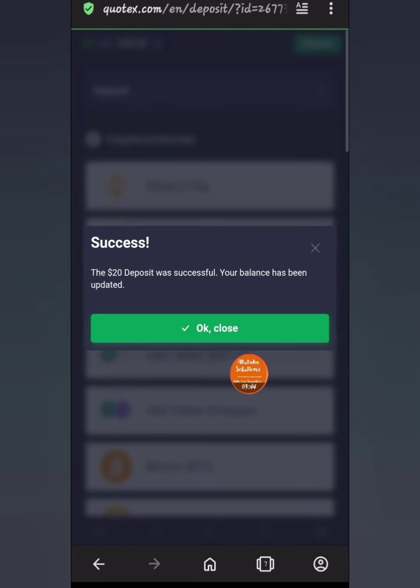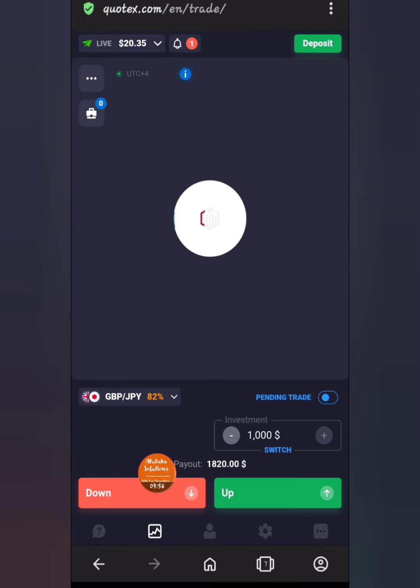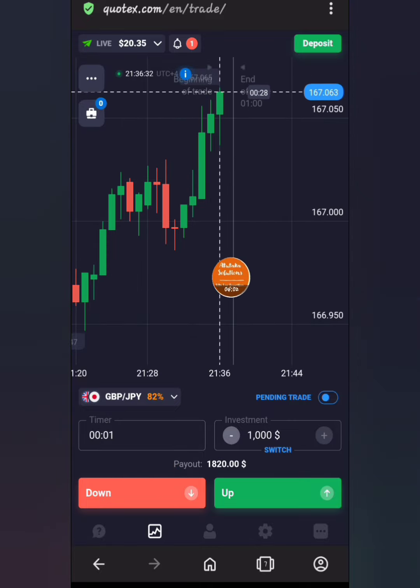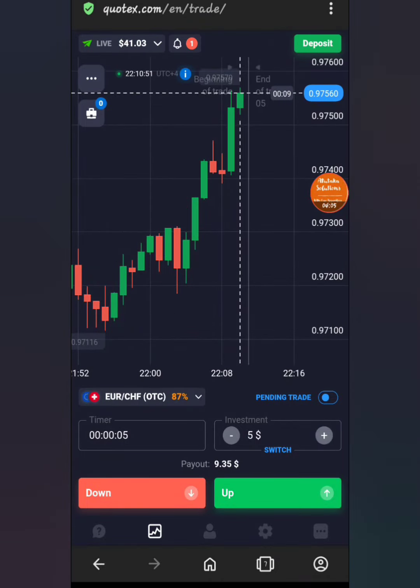So this method is real quick. The success is just in seconds, a couple of seconds, and everything is done. Even when it comes to withdrawing, in a few minutes the money is in your Binance account. As you can see, it's already deposited here. It's reflecting immediately.